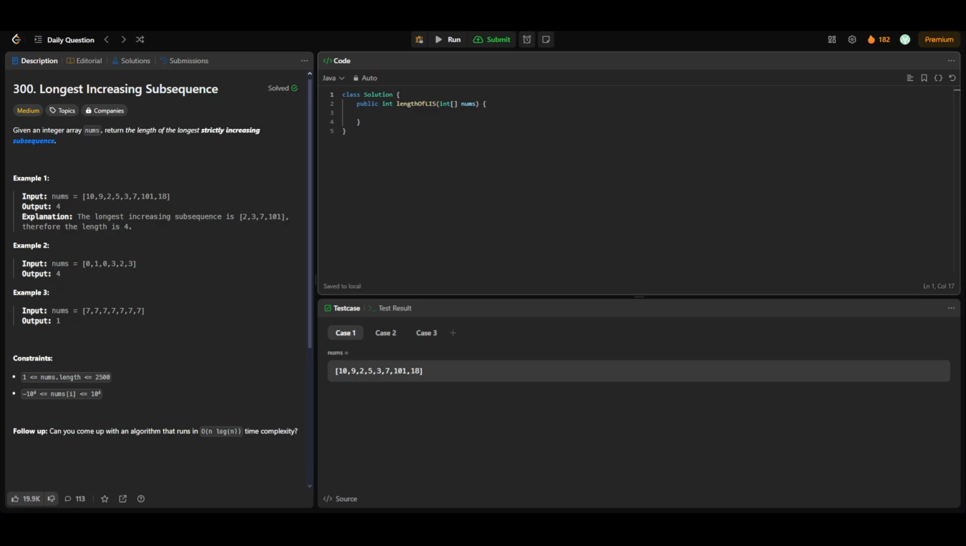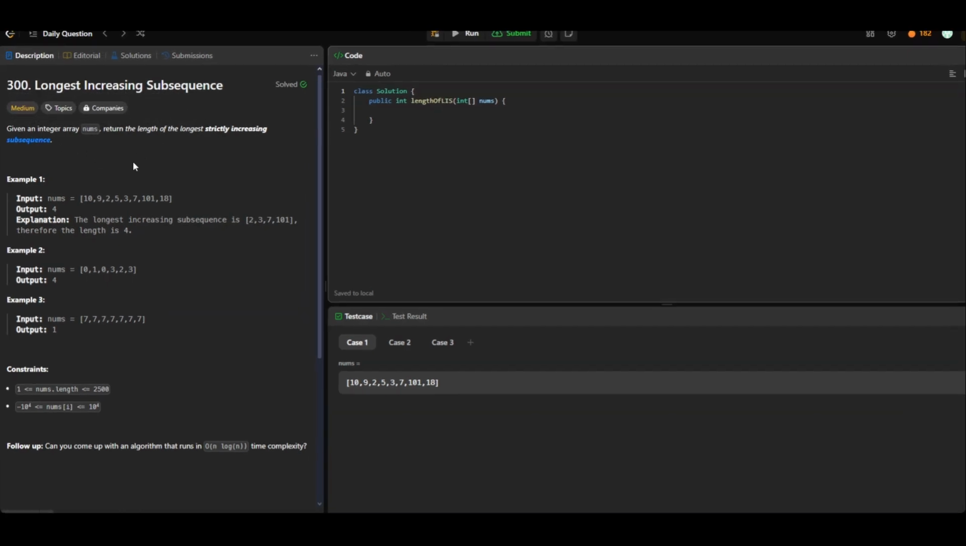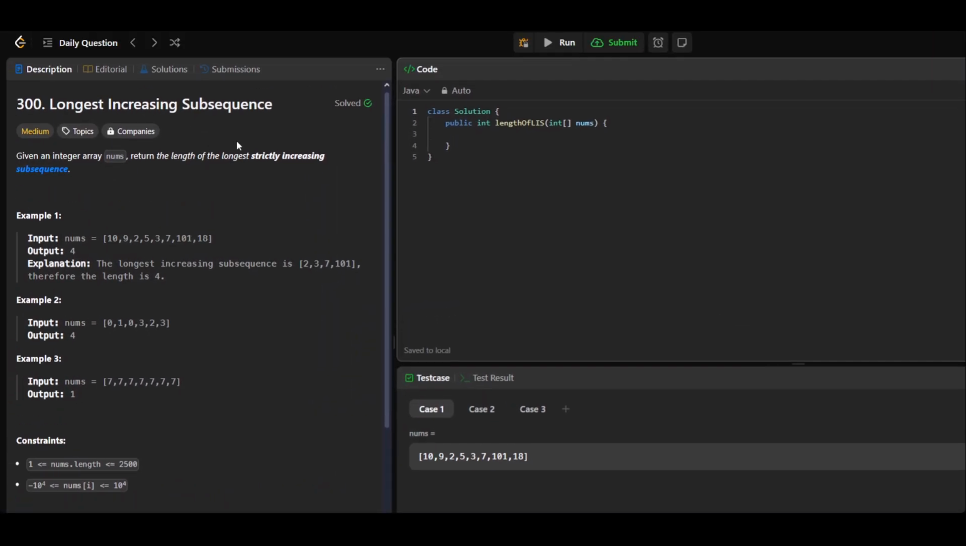Okay, so hello people. Today we'll be solving LeetCode daily question 300, that is Longest Increasing Subsequence. In this we'll be given an integer array nums, and we have to return the length of the longest strictly increasing subsequence.